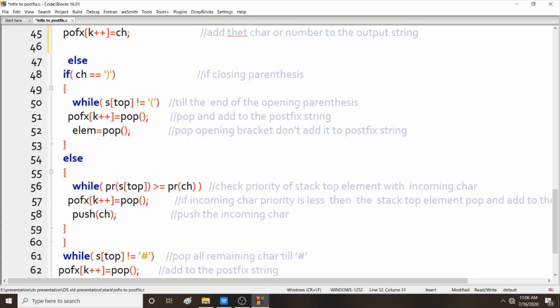Okay. After that, the opening bracket is there. So, you have to pop the opening bracket, but no need to add it to the postfix string. Then just pop the opening bracket, don't add it to the postfix string.